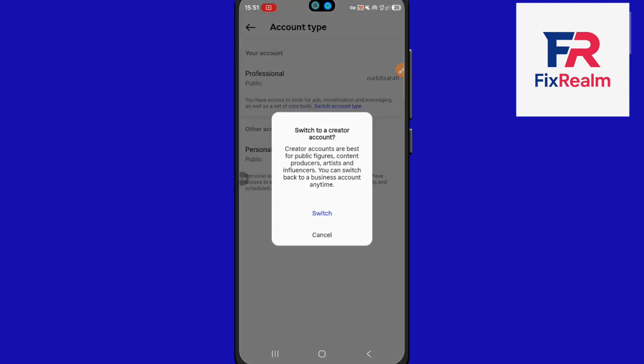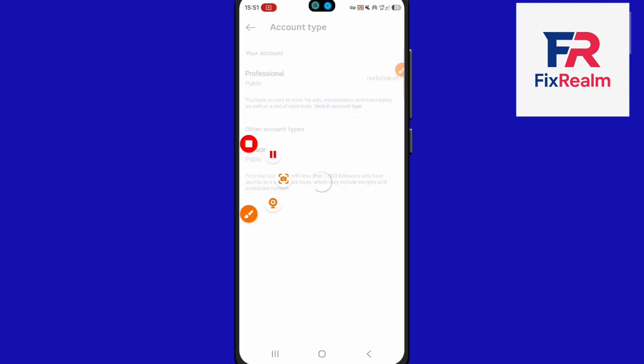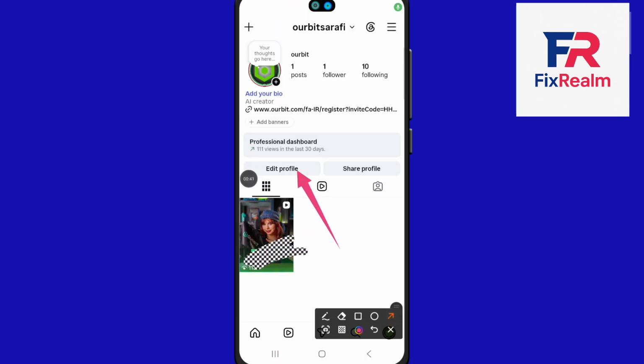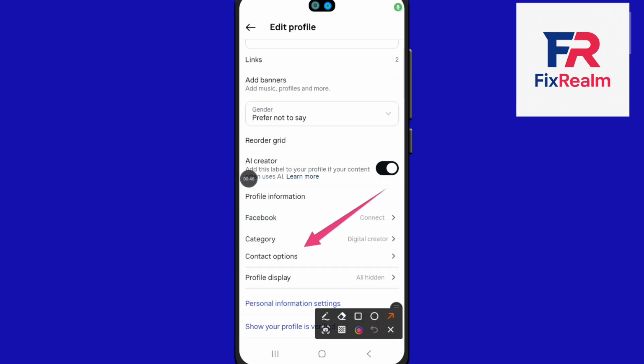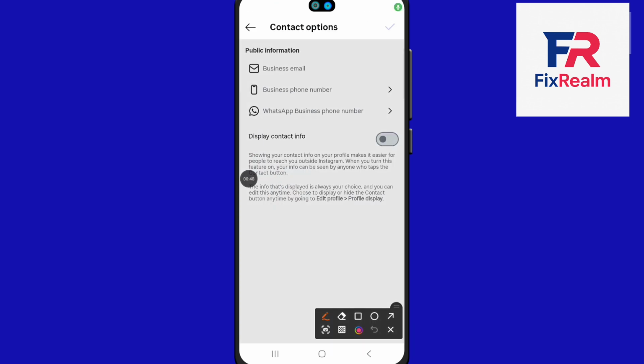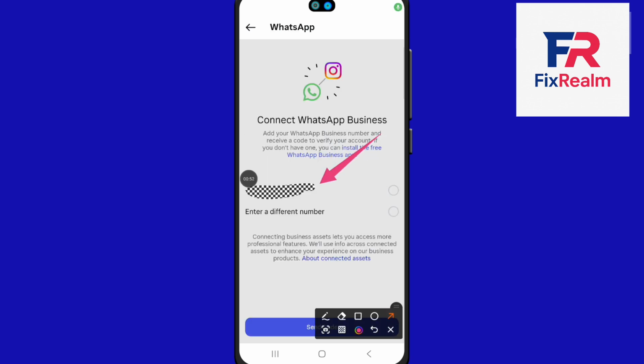You select that here, then go to edit profile and choose the contact options menu. You will see the WhatsApp option right there. It displays the number you installed and sends a code to it. Once you verify the code, the number will be added to your profile section.